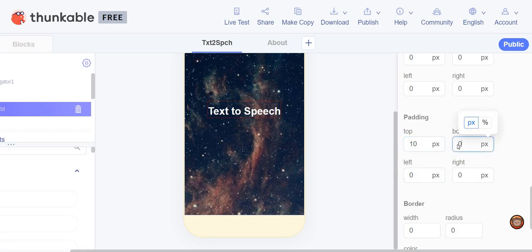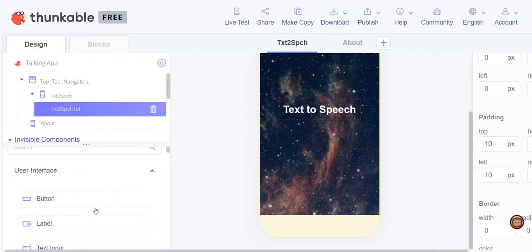With bottom padding I add 10. You see that it creates a space, left and right. So this padding is inside, between the container and the content. Margin is outside. Is that okay? Now, any question up to this point?